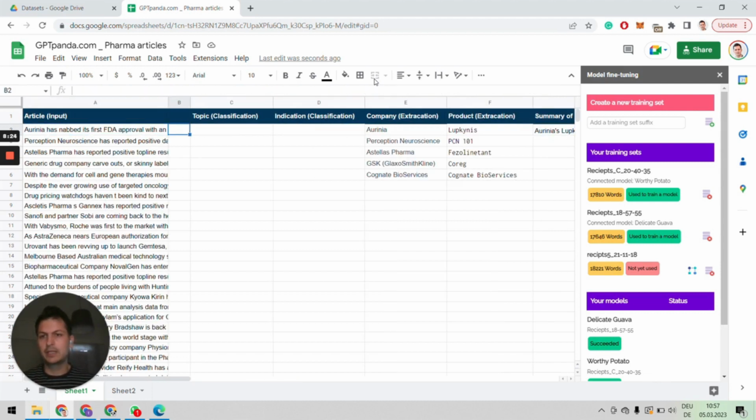Okay. Here we also come to the classification. For classification, I would think about a couple of classes, not to make it very complex, just: is it regulatory, business, or clinical? I tried with prompting and it was not amazing.